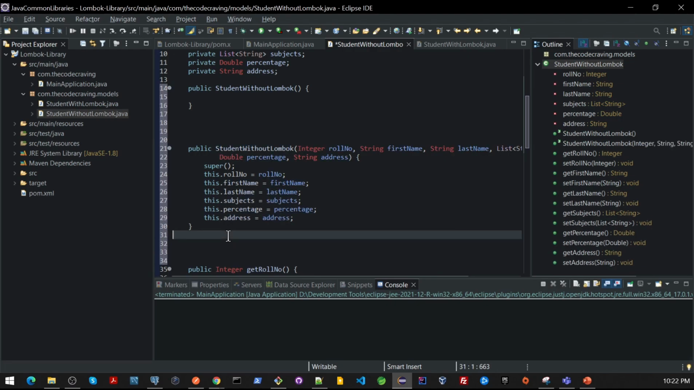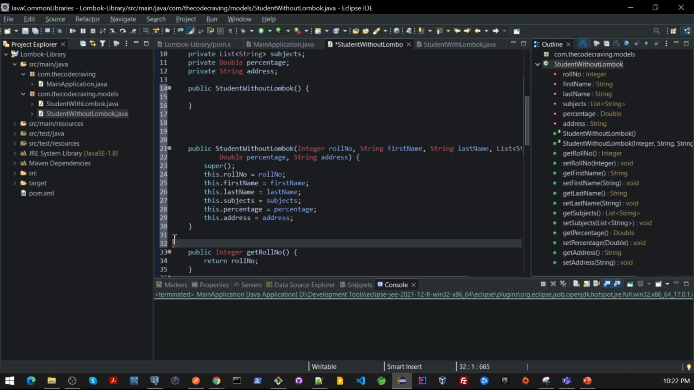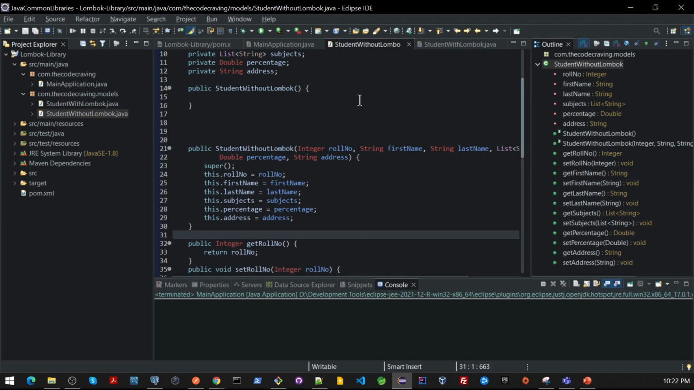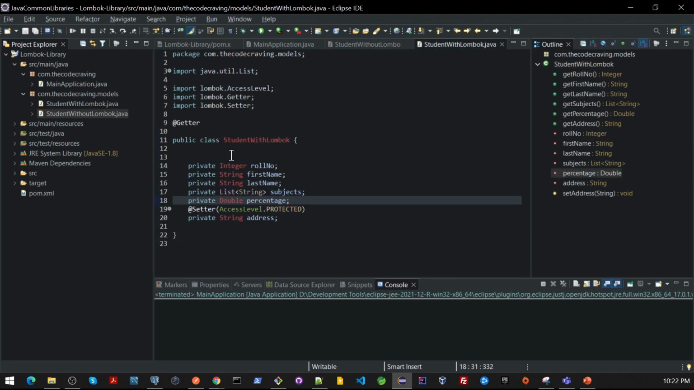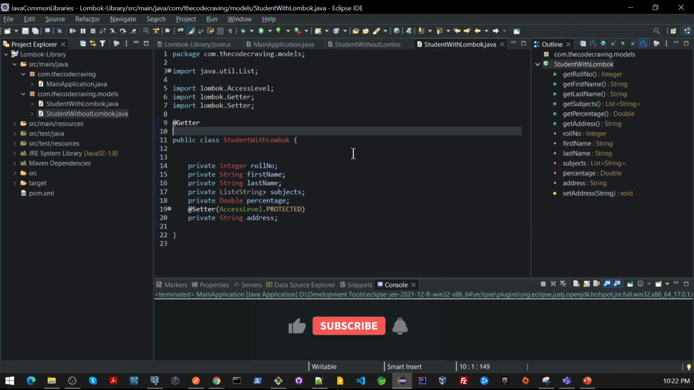So this is the traditional approach by which we used to create this constructor, and after creating these you can see these constructors here also. Now, how can you achieve the same thing in Lombok?